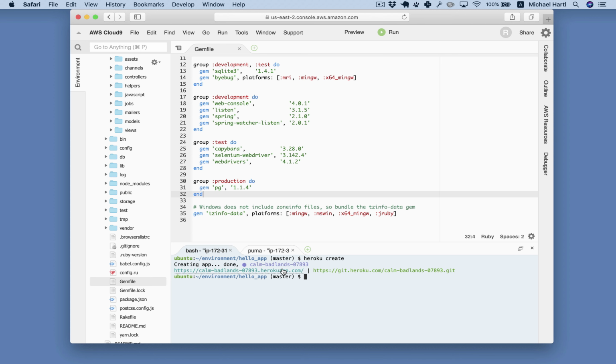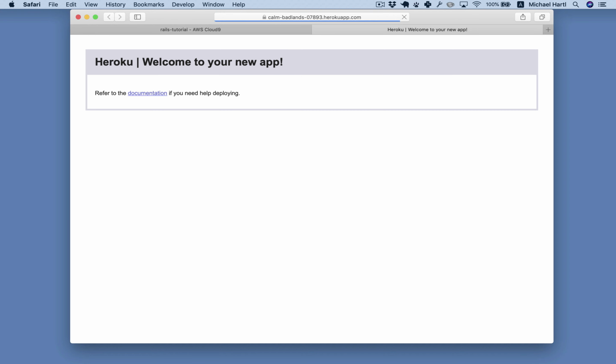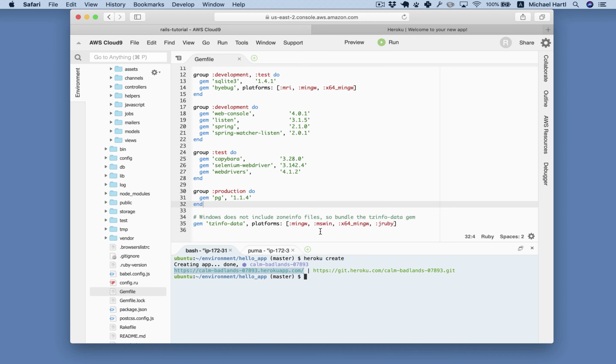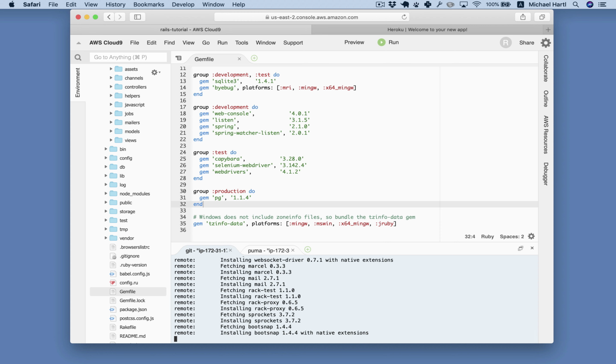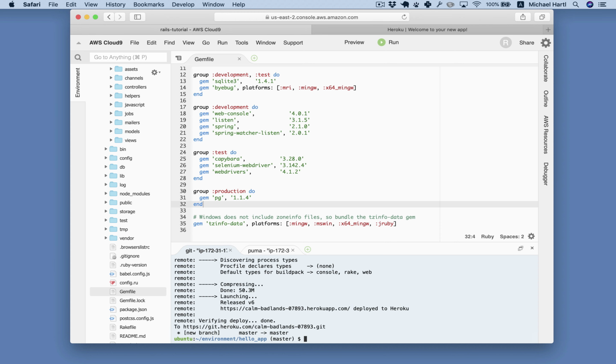Here's the URL. So there's nothing there yet. It's just a blank application. But at this point, we're ready to deploy. All we need to do is push our repository up to Heroku, and Heroku will take care of the rest. By the way, you might have noticed that there are some warning messages. Those are safe to ignore for now. We'll be addressing them in a later chapter.